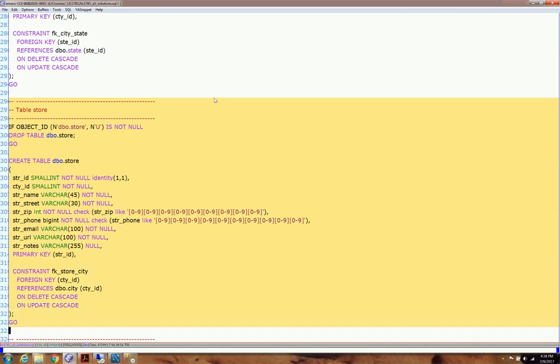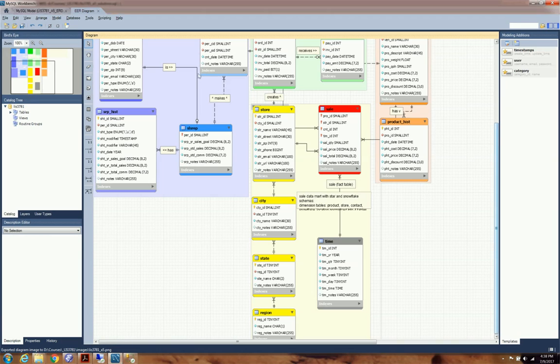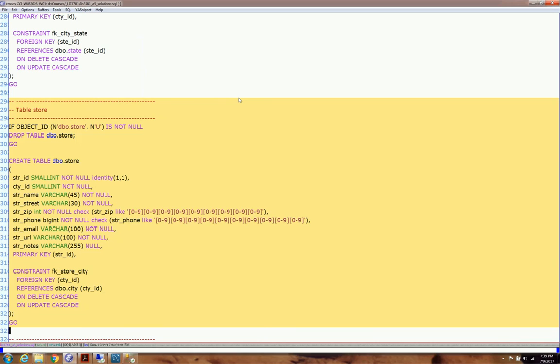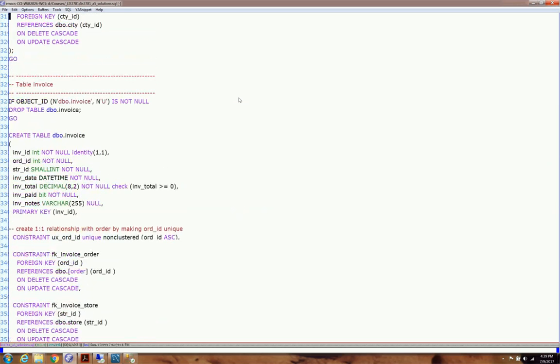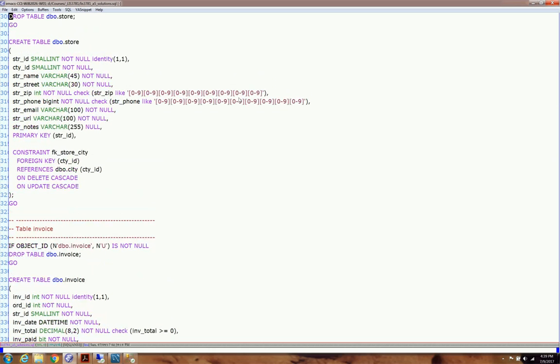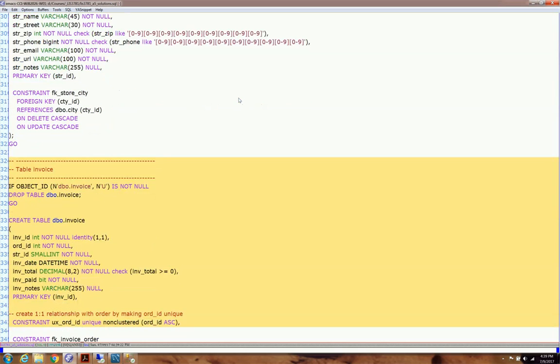In the store table, city ID here is going to be the foreign key to the city ID in the city table. Okay, so we got region, state, city, and store. Now, moving on, we already have invoice, so we don't have to do invoice, right? Here's store, and I just moved to invoice. We already have that. No need to change anything here.